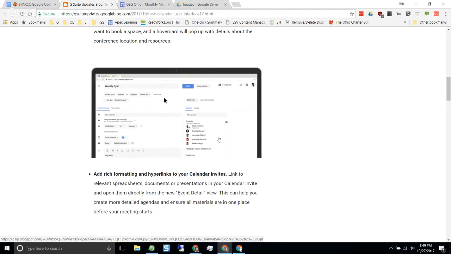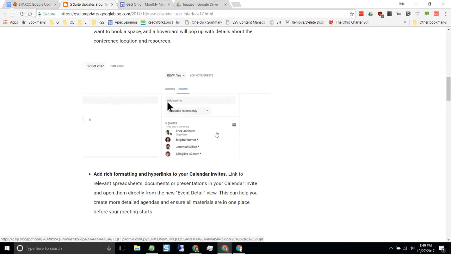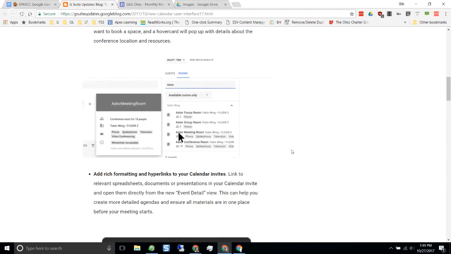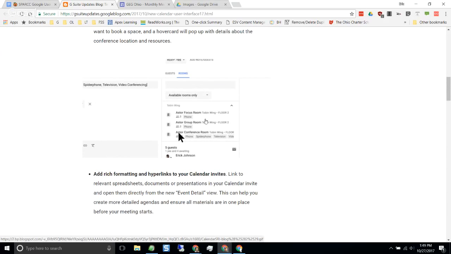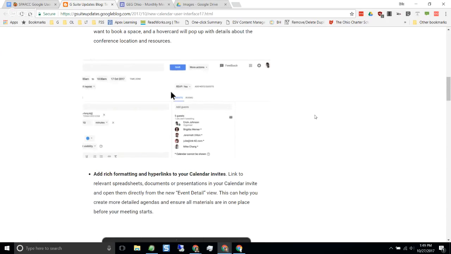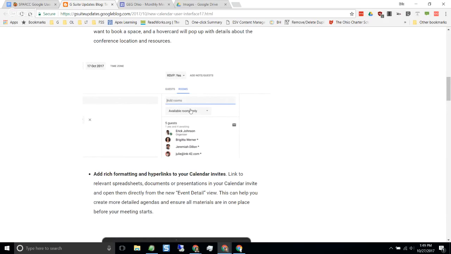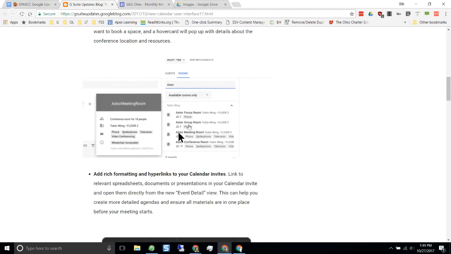Used to be you only got the title of it. Now you can find out more about it, like what amenities does that room have? Does it have a projector or, you know, whatever. Now, it's not always rooms. You can use this to check out carts of laptops. You can use this feature to check out, you know, projectors or whatever. But the point is you can put in a lot more descriptors than you used to be able to with that.